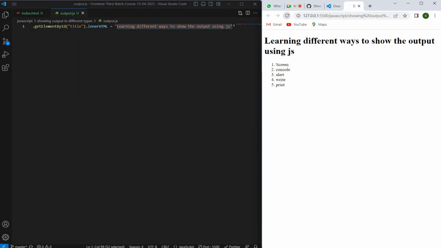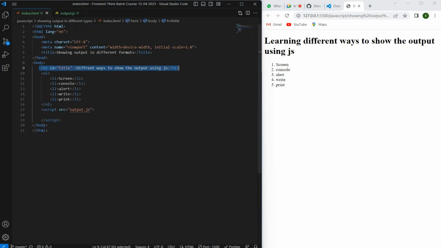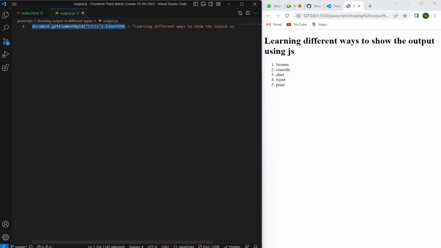If you see here, we are able to change the content by using this one, document.getElementById title. So it means we have different ways to show the output using JavaScript. Normally, first it is creating this different ways to show the output, and after that we are creating this ordered list, and after that linking the JavaScript file. In the JavaScript file, in place of this HTML, I want to keep this HTML: learning different ways to show the output using JavaScript.